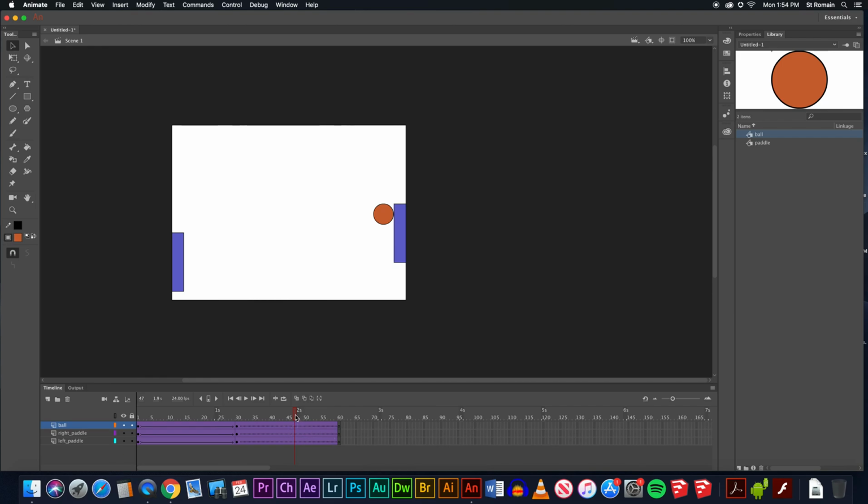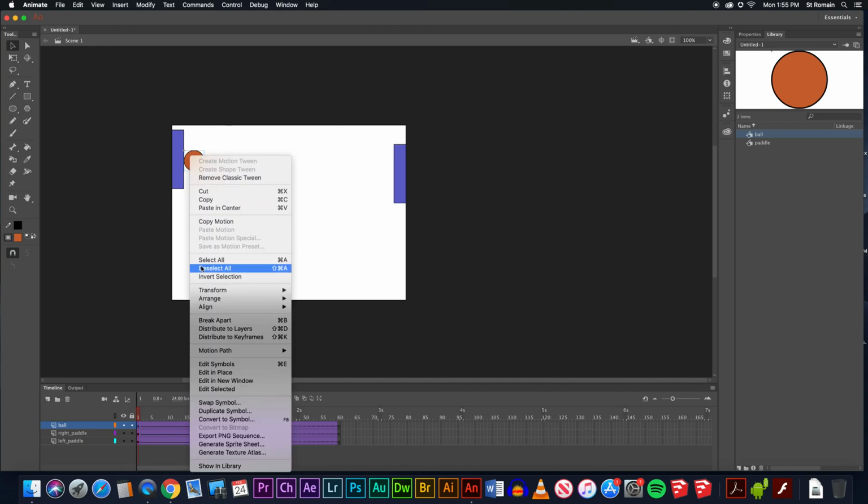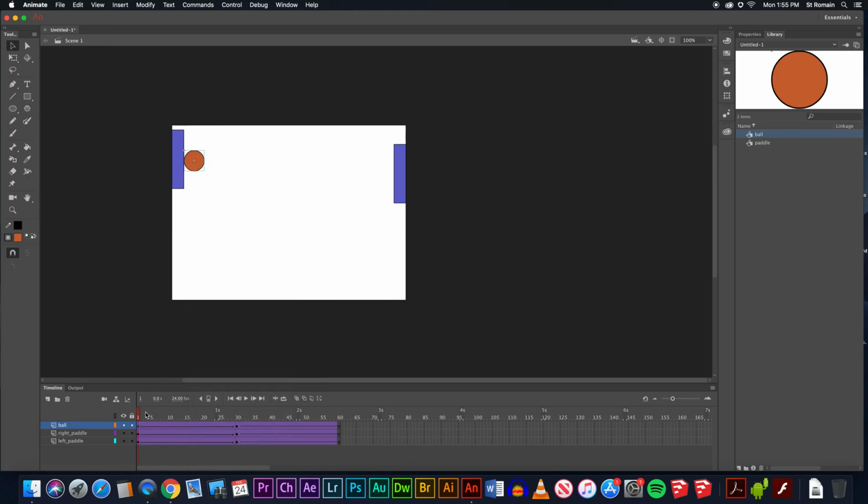So what we're going to do now is I'm going to give it something to animate to. And the way I'm going to do that is I'm going to go to frame 1. Then I'm going to click here. I'm going to right click and copy this ball. And then I'm going to go to my last frame here. And I'm going to right click and say paste in place.